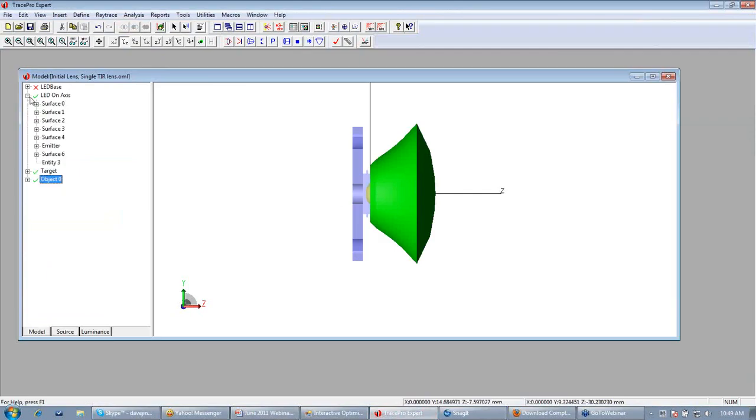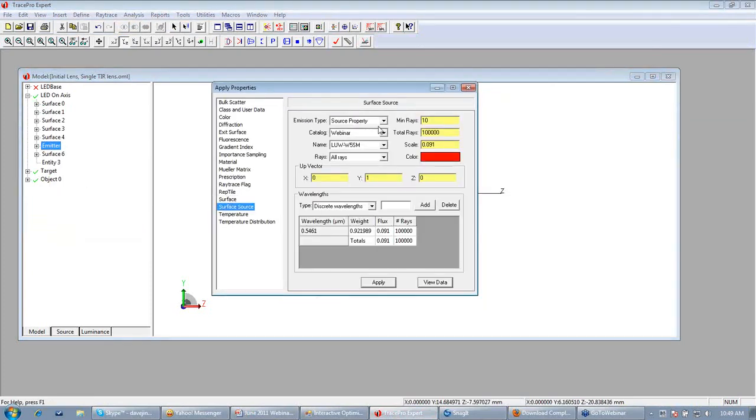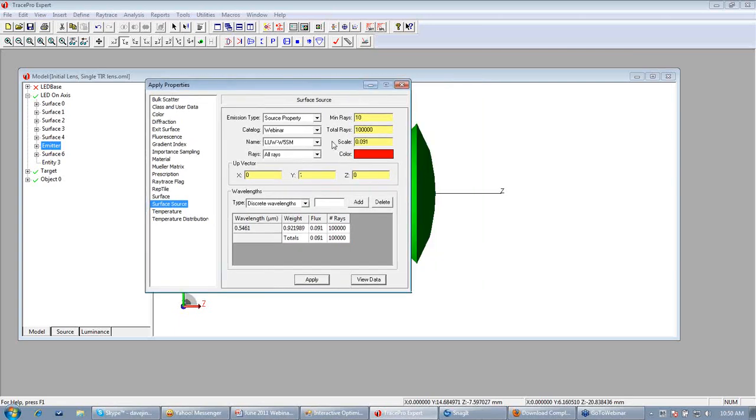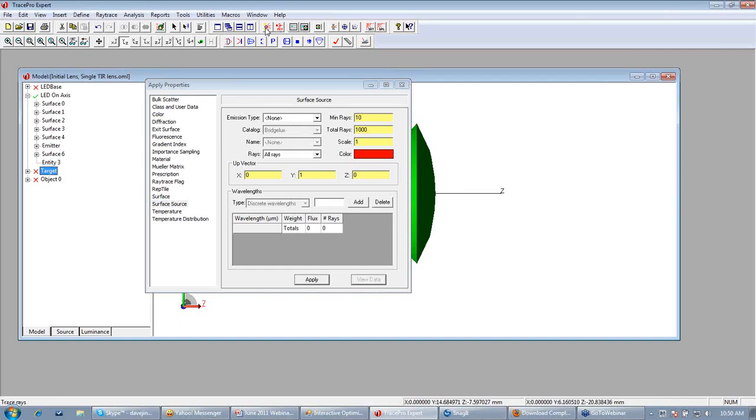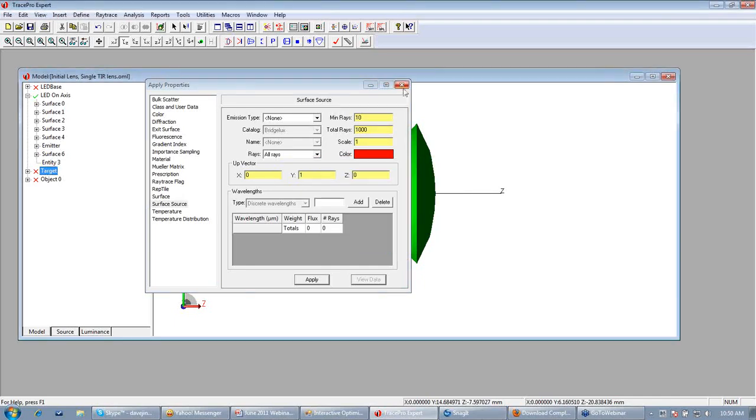If I look at this property here, this is my surface source property that I generated, in this case, for this Golden Dragon LED, the LUW5SM. And here's the scale box I was talking about. And you can use that scale to update to do the millicandelas. So for an example, I'm going to turn the lens off here and run a quick ray trace. It'll only take a couple seconds. Okay.